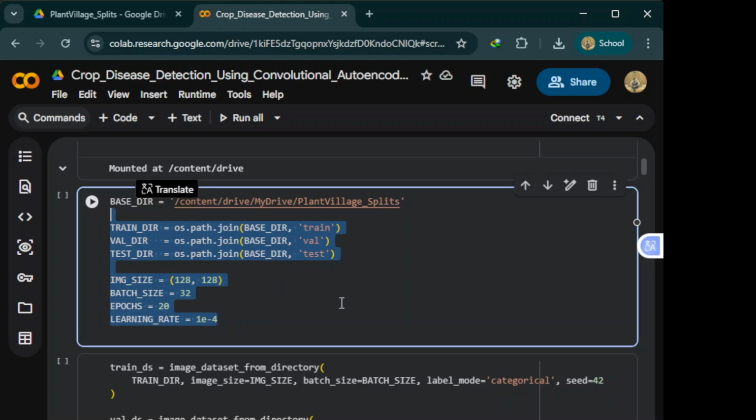We also set our hyperparameters: image size of 128, as I told you before, batch size of 32, epochs of 20 for the training, and learning rate of 0.0001. Why are these important? They control how our model learns and processes the data for multi-class classification.